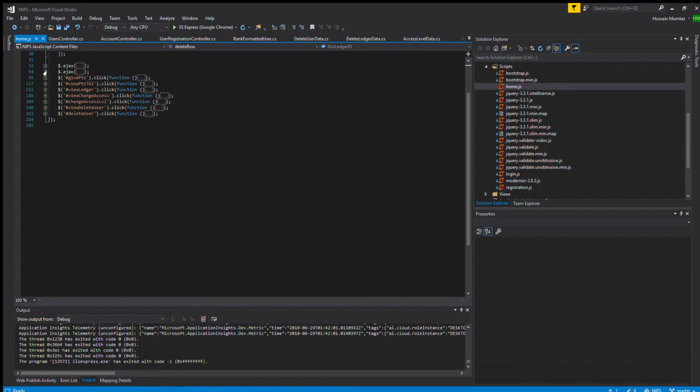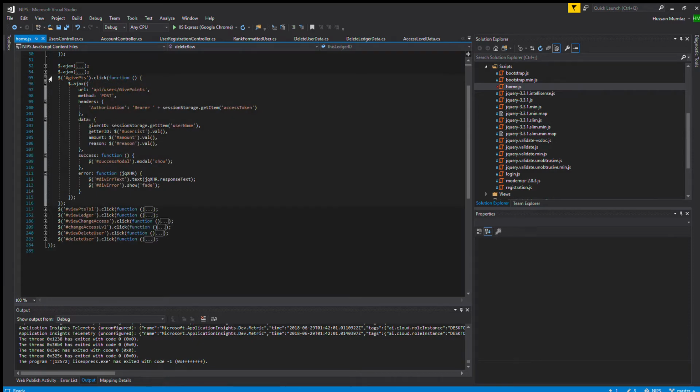The remaining AJAX calls here are wired with buttons. So there's a submit button on give points, which takes the information from the appropriate columns and gives the user points, makes the calls to give points, which does so.